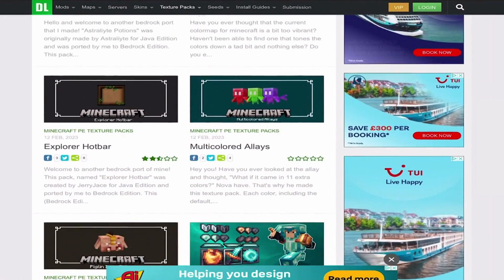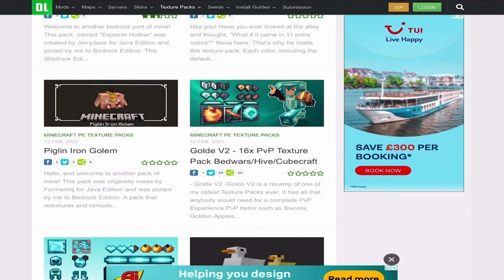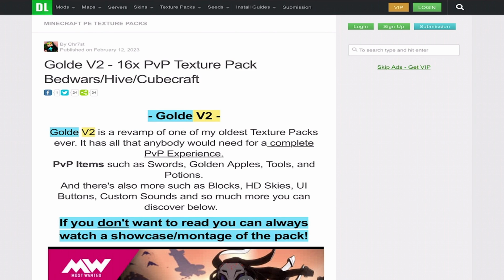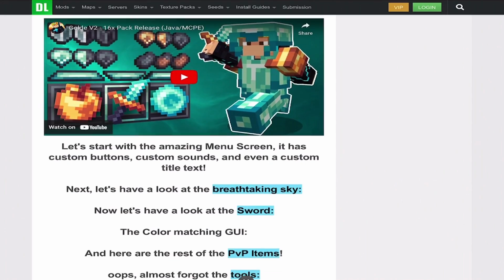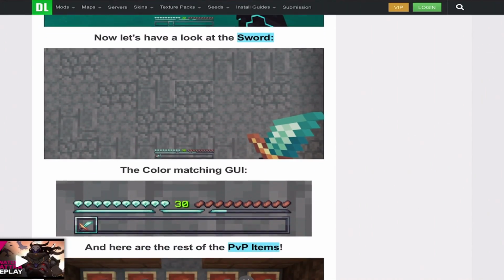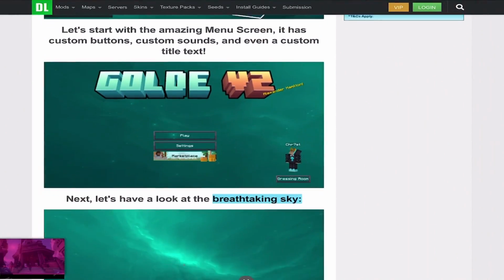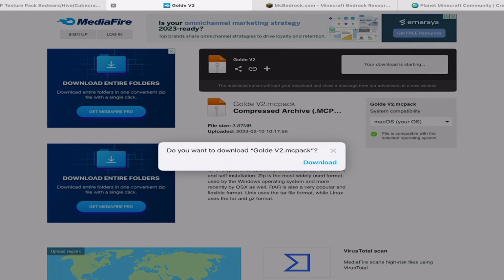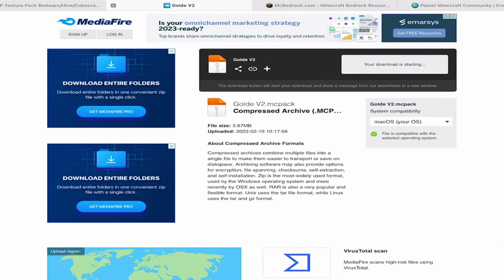So now find a pack that you want to use. We're going to use this one right here, which is Goldie V2. I like the idea behind this because, again, it's a PvP based one. So we're just going to download this. It's just showing you what our game is going to look like. This is where things are important because this download is specifically going to be a .mcpack. You need the file to be a .zip.